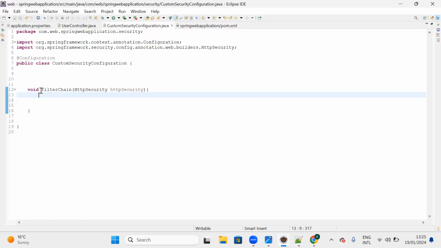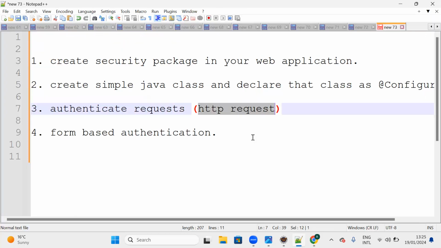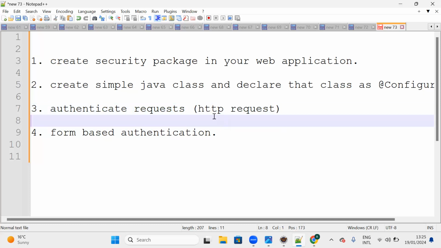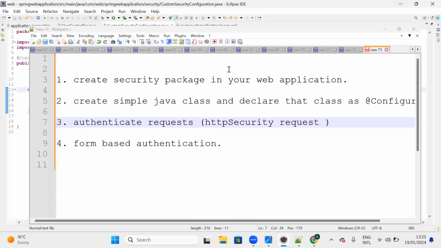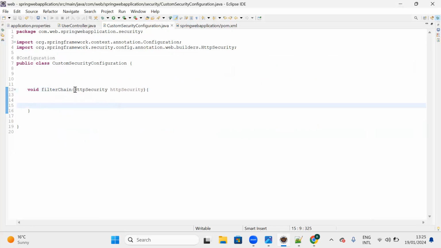The filter chain method we have written has an HTTP security parameter. Why HTTP security parameter? Earlier it was a simple HTTP request, entering credentials and submitting it. Now we are going to provide security to our web application. We are going to secure our HTTP request, so we call it HTTP security. We need to pass it as the filter chain method argument.